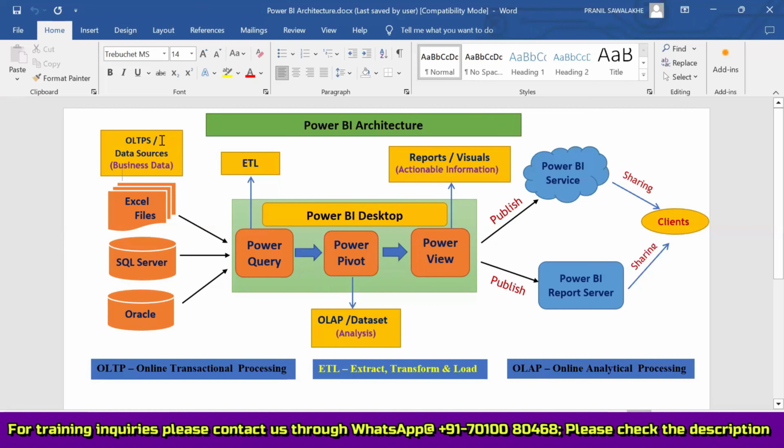It is recommended not to use the data directly from the OLTPs for creating reports and visuals, because, as I already told you, this might not align with the requirements from the clients. Clients would have some requirements, and the data available in the transactional OLTPs may not align with them. So it is not recommended to directly create visuals and reports on top of this data. That's why there is a journey.